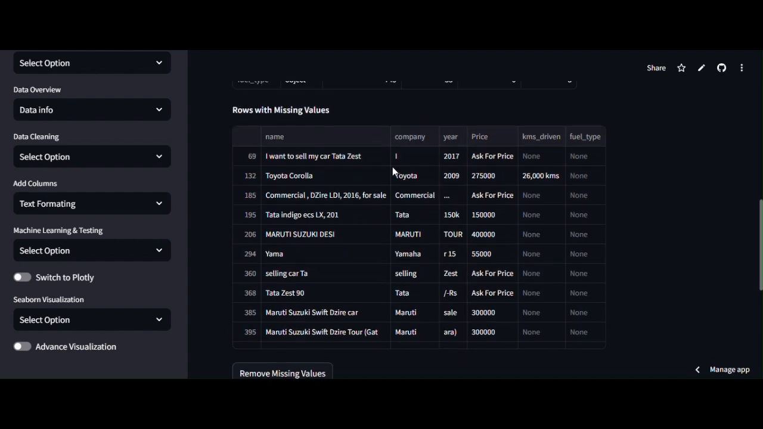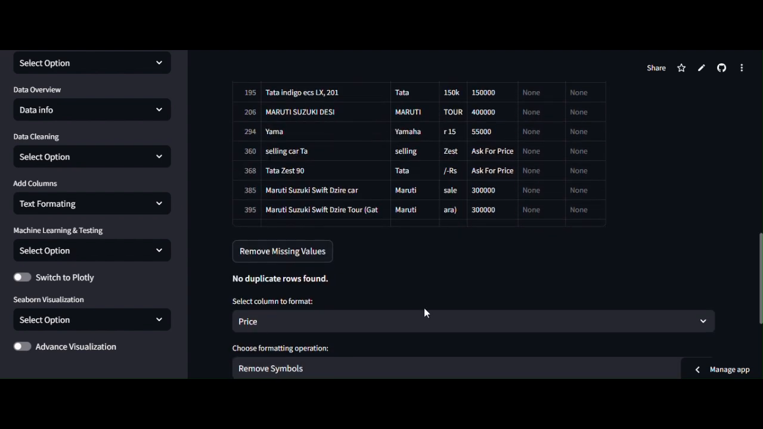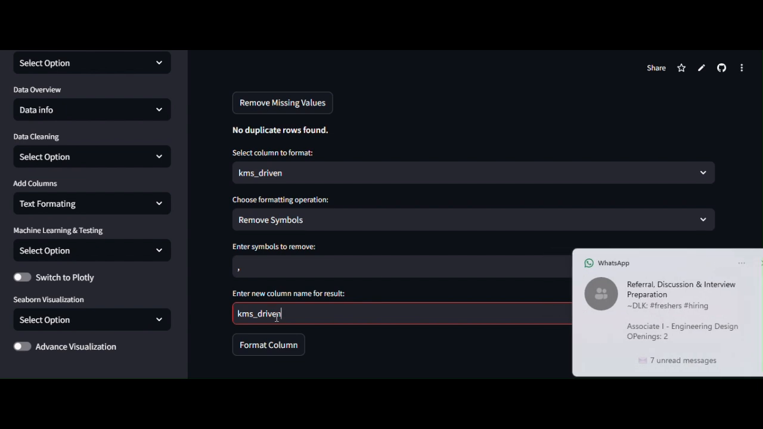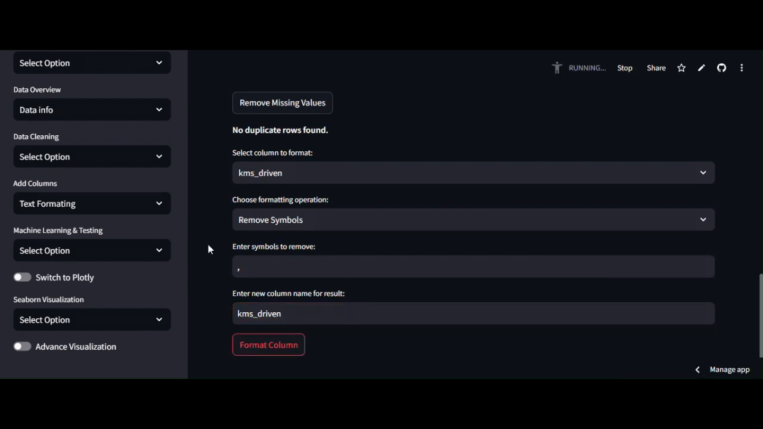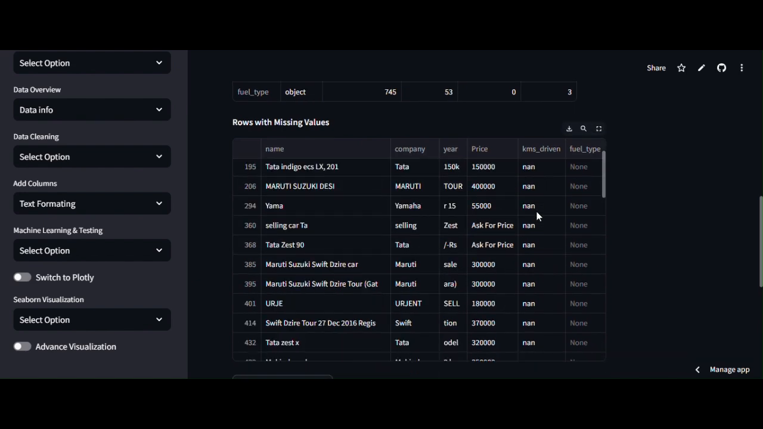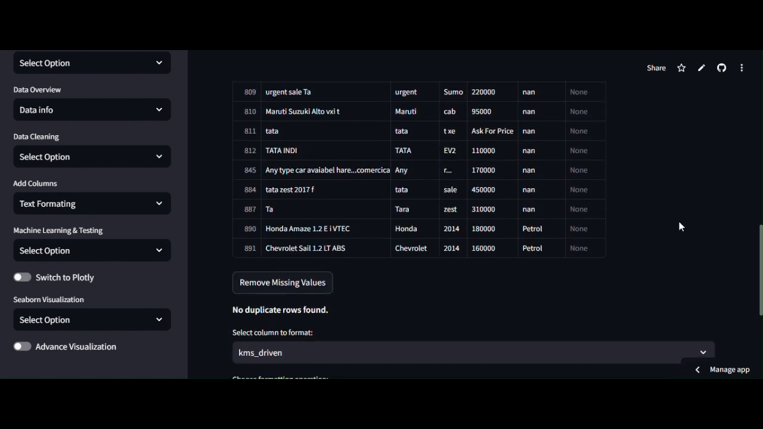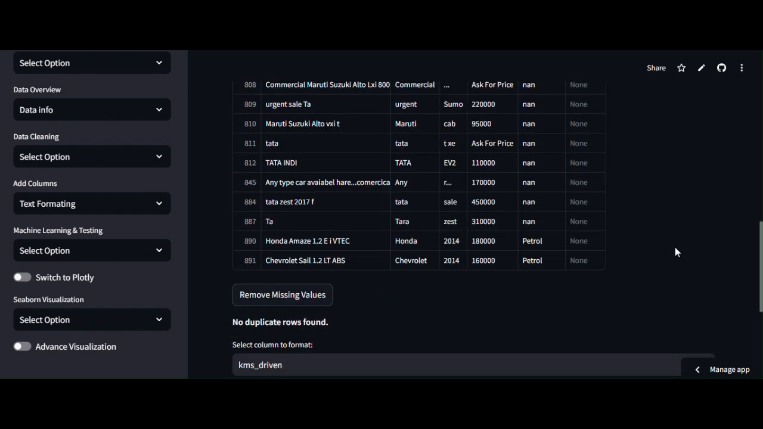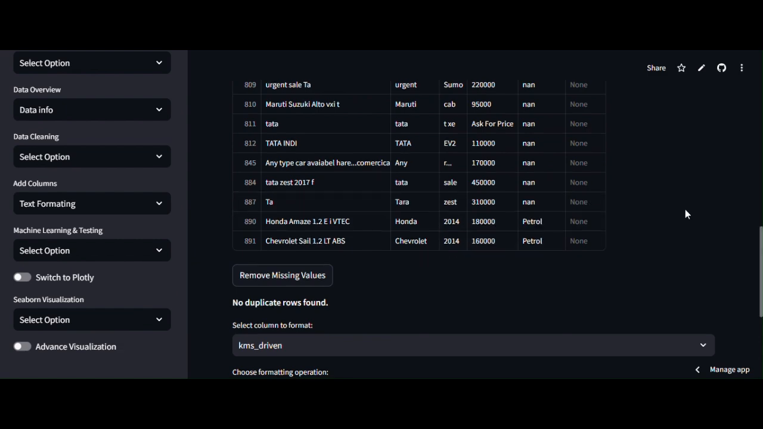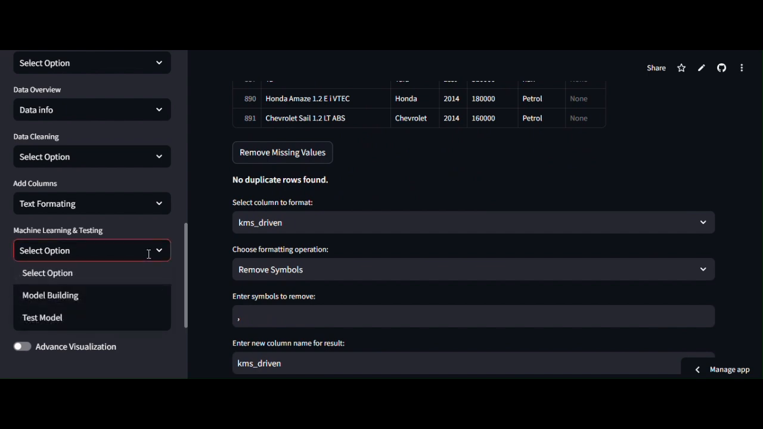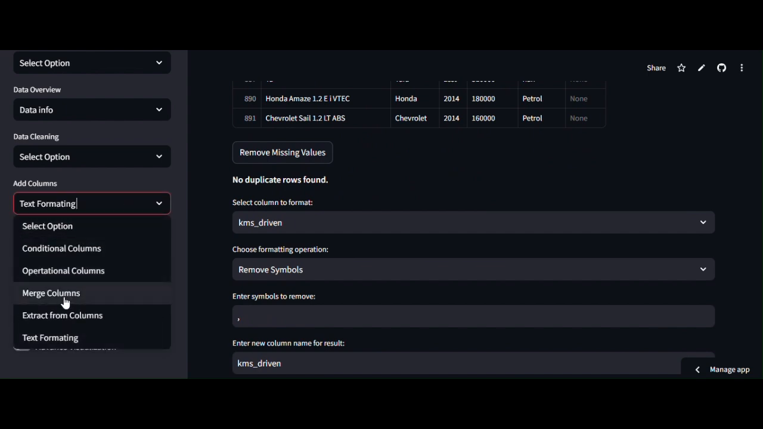Now kilometer driven, we will remove the comma and store it again in kilometers. So we have removed the comma from it. All the commas have been removed from both columns. Now from kilometer driven we have to remove the kilometers text also. Extract from column.